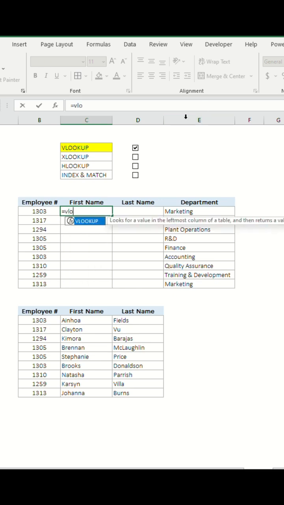To use it, type =VLOOKUP. First, identify your lookup value. This is the value you want to find in the first column of your table. Second, determine the table array. This is the range of cells that contains the data you want to search through.